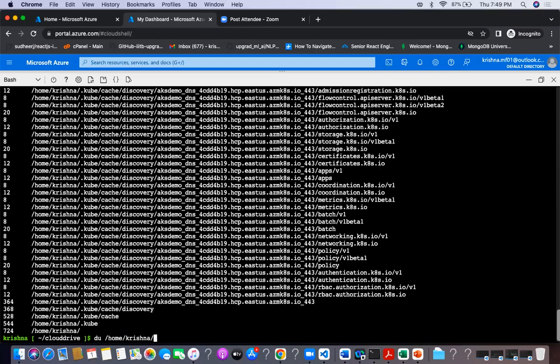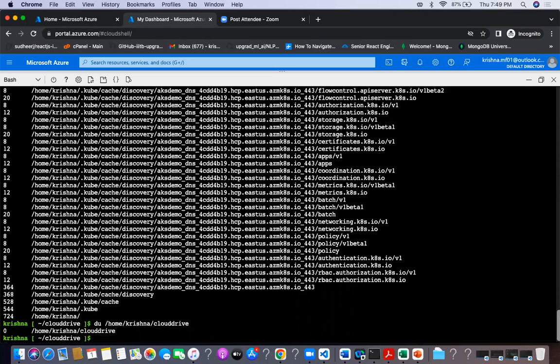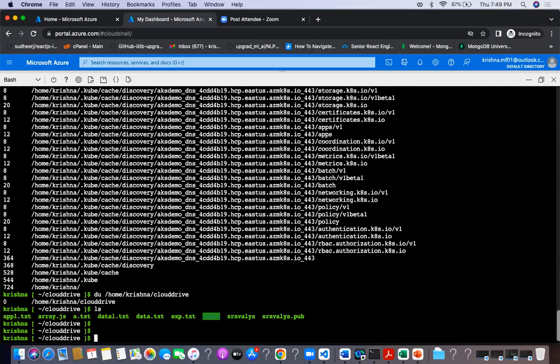And again, if I go for cloud drive here, the disk usage is very less. That is why it is there in the zero. Some 0.5 MB or something, or it will actually be in KBs. So this path is having this much of KBs. This path is having this much of KBs. That is what the du command means.